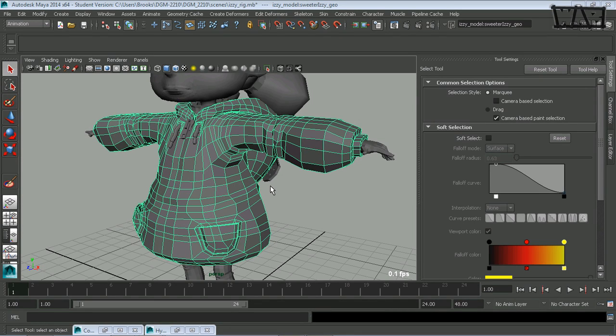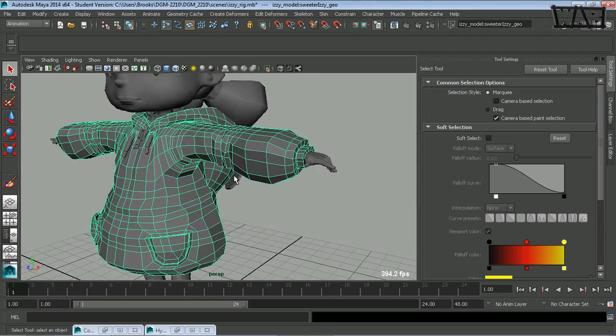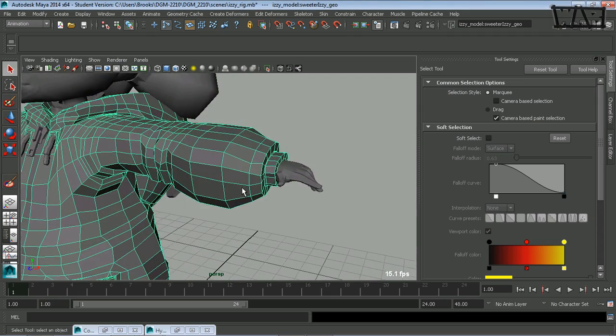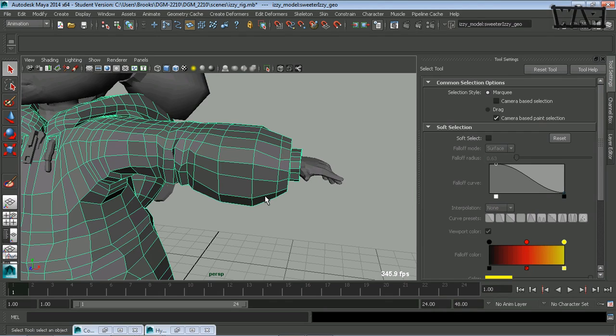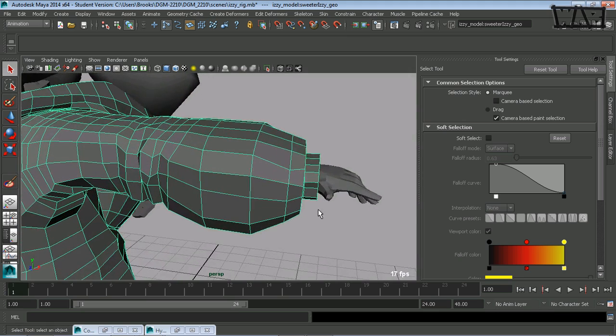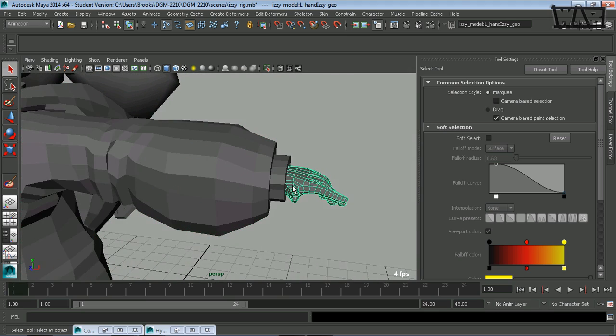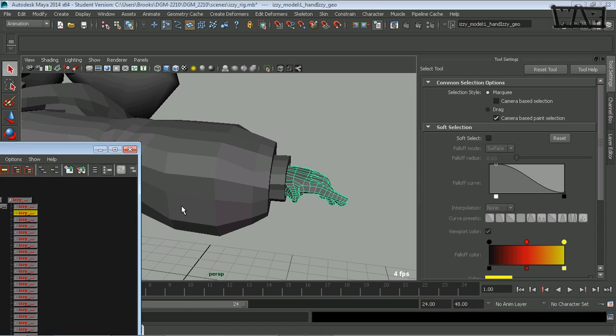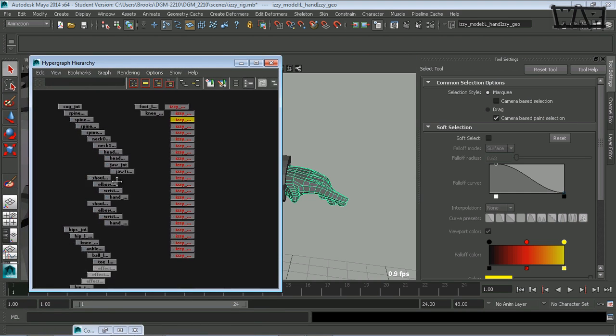Okay, so we had a question about how to add in new joints if you need to later on. Maybe you decided that after all your weight painting, you just don't have enough bones in there to control the mesh appropriately. So to do that, I'm going to go into my hypergraph and I'm going to add a new bone.